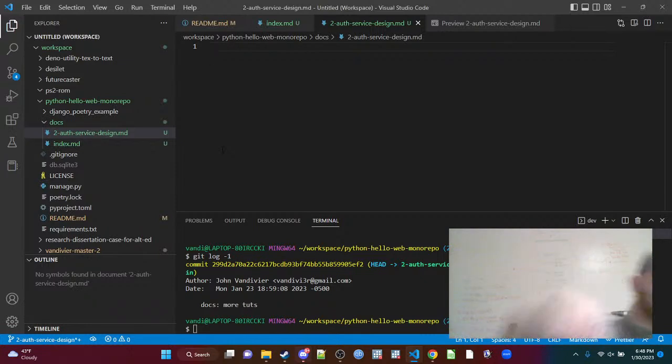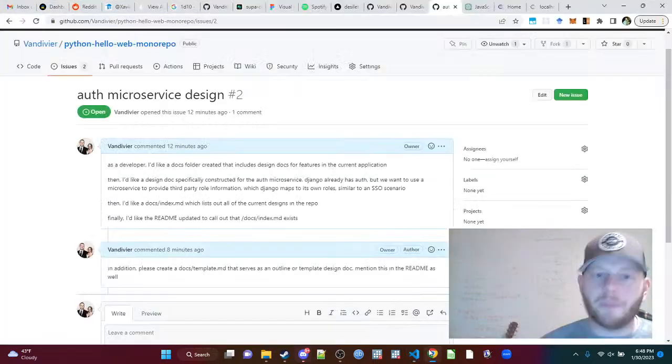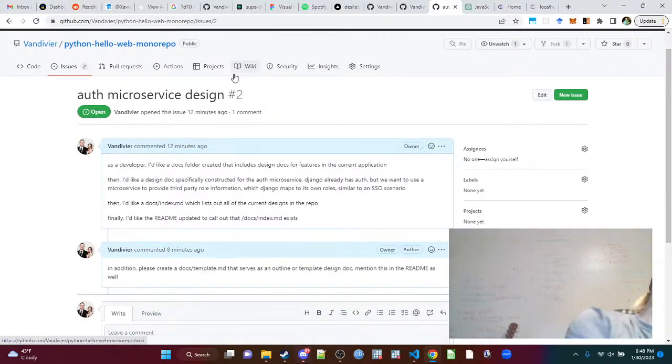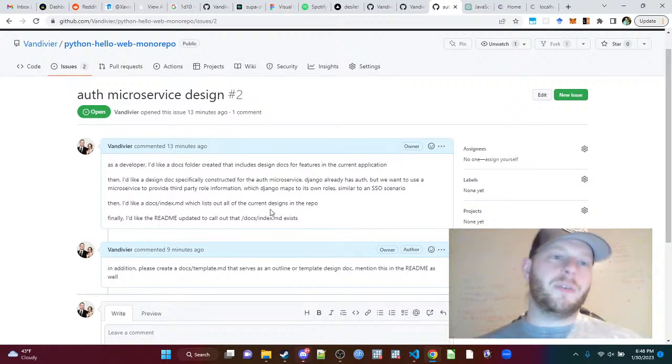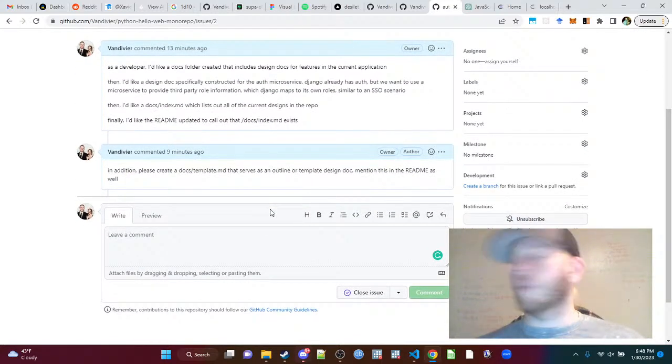What are you building? This is an open source repository called Python Hello Web Monorepo. This is an educational tool. So you can see it right there. It's open source. Go star it. Go check it out. This is a monorepo that includes a Django app, a Flask API, and a FastAPI. And the purpose is educational, so the student is able to compare and contrast these 3 web frameworks and build an advanced architecture, specifically in the case of authentication and authorization.